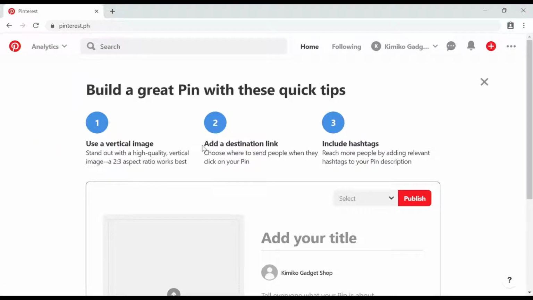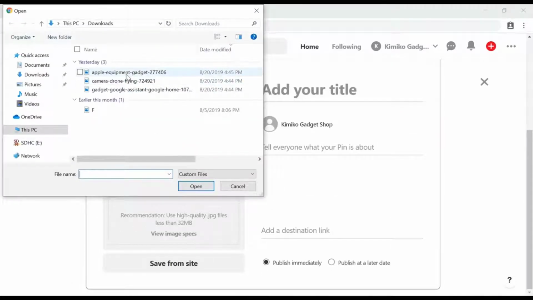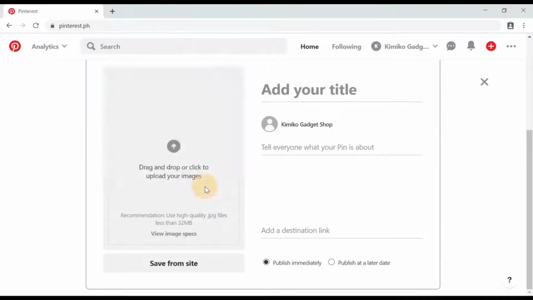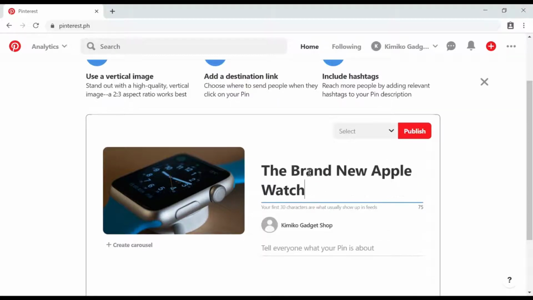Now let's build our first pin. So let's create our first pin. First, you will need an image. Let's upload an image from our computer. So this is the Apple Watch. Then add your title. For example, let's type in the brand new Apple Watch.